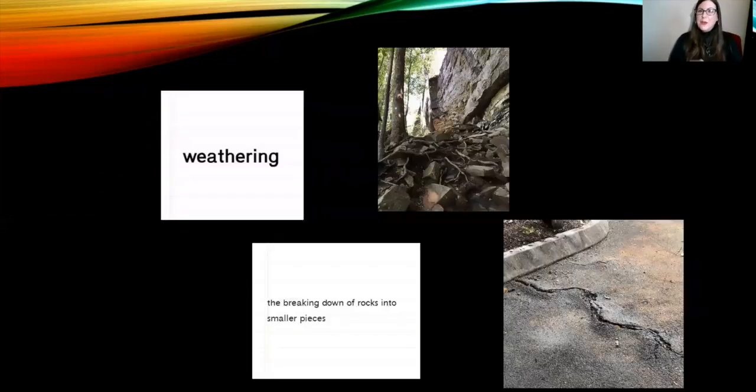Now, we have talked about it. We've looked at photographs, you've investigated, you've collected data, and we've read about it and you've written about it. So let's review a little bit now with some vocabulary. Our main vocabulary word today is weathering. And I have included our two pictures that we've talked about, the one that I took at Ozone Falls and the one from my driveway. Now, weathering means the breaking down of rocks into smaller pieces.